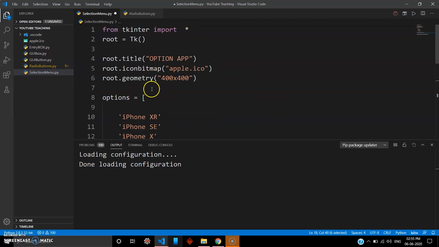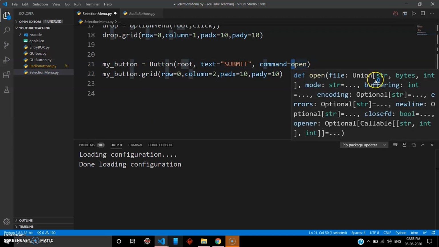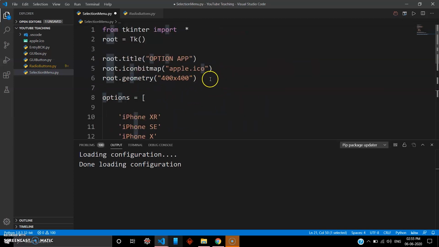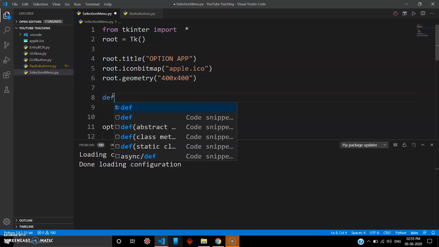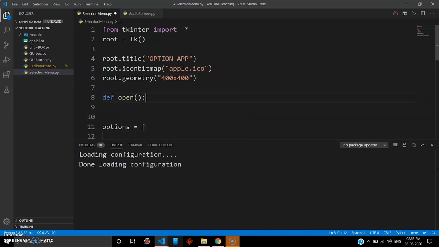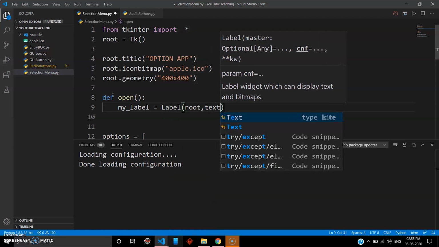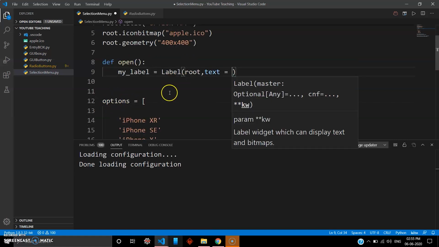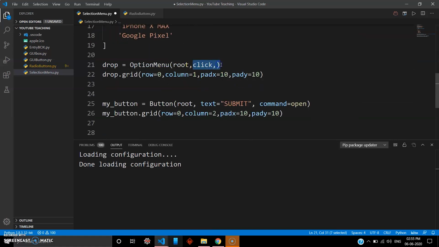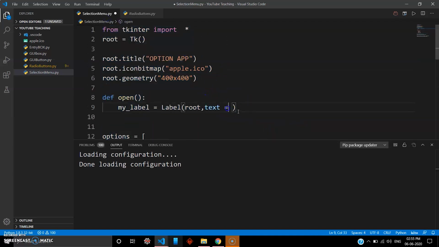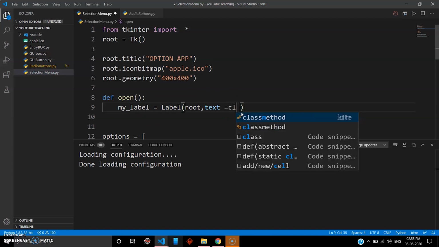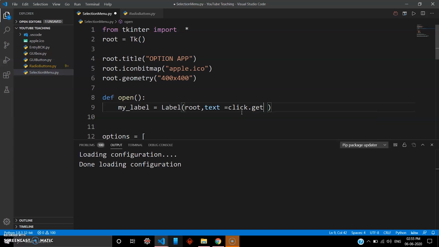Fine. Once you have done that, you need this open, because you have given the command open. We need to define it. So after this part, I'll just define my function. I go def open, and then I need a label, because it has to display me the output of which option I have selected. So I go my label, and then give it label inside root, and this text will be nothing but this click here, because whatever I click from this menu should be displayed in the label. So it will be click dot get.